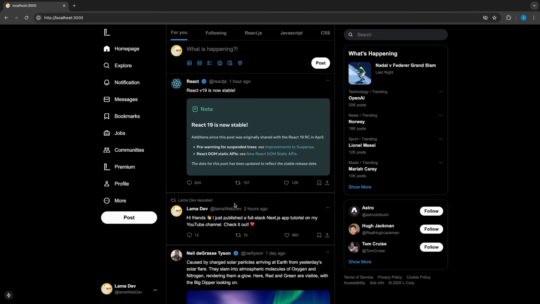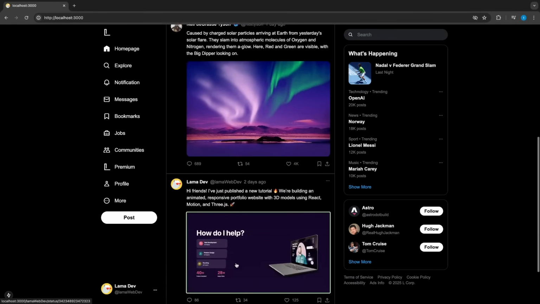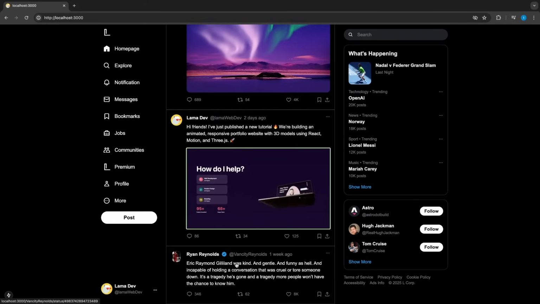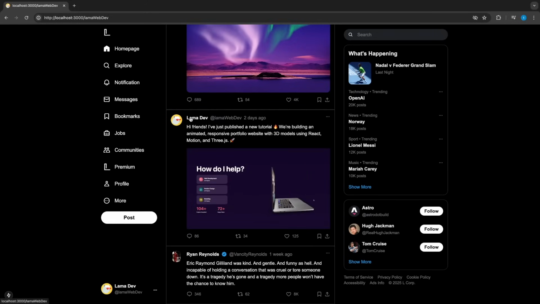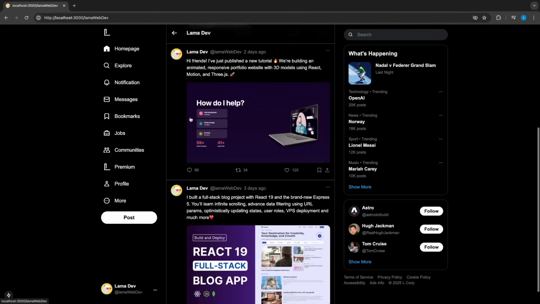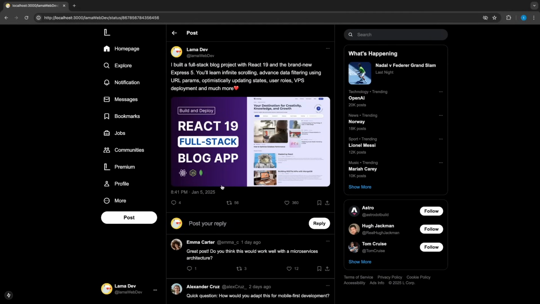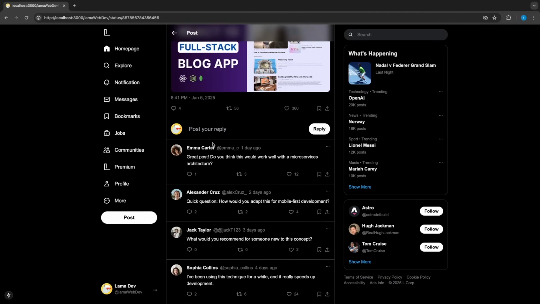This is the home page. We'll create these sticky left and right bars and the feed component. We have the user profile page and the status page. I'll also show you how to use parallel routes in Next.js.